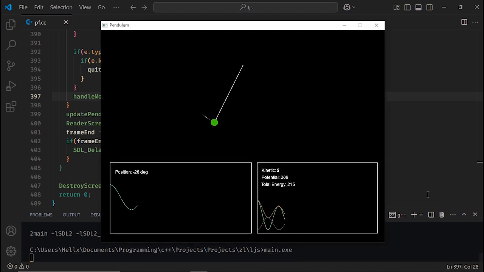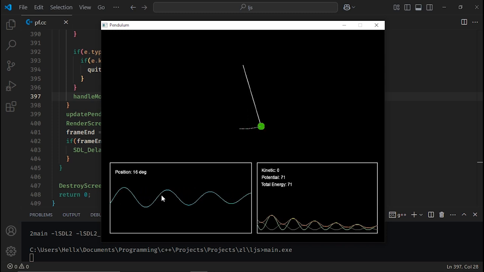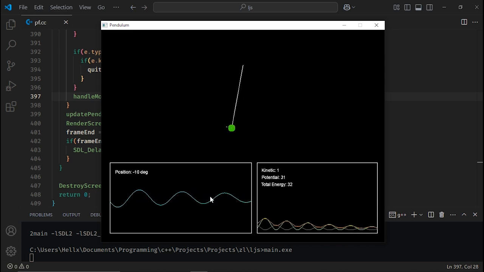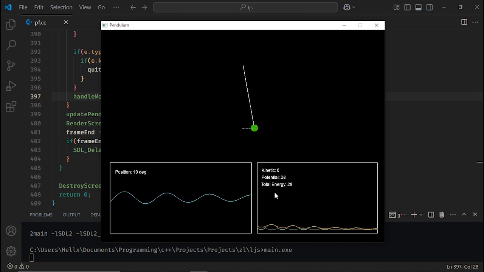As you can see here, the pendulum swings back and forth, and below we have several graphs visualizing different physical properties. On the left side, we have graphs representing the positions of the mass attached to the pendulum. Similarly, on the right, we have graphs specifically showing the potential, kinetic, and total energies. Alongside, real values of positions, kinetic energy, potential energy, and total energy are displayed.